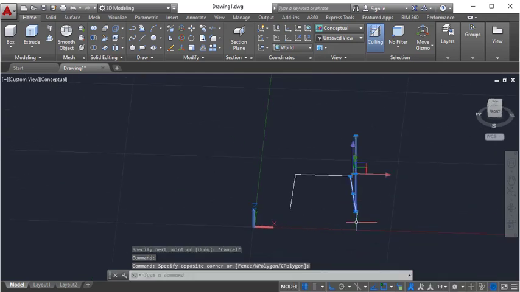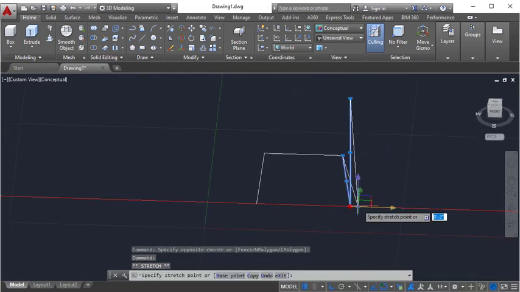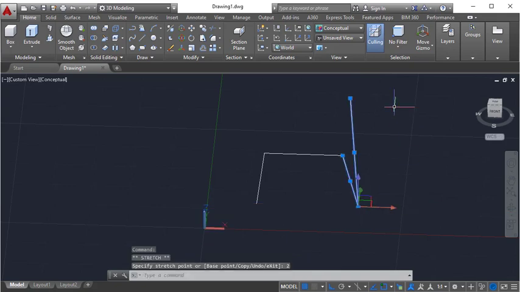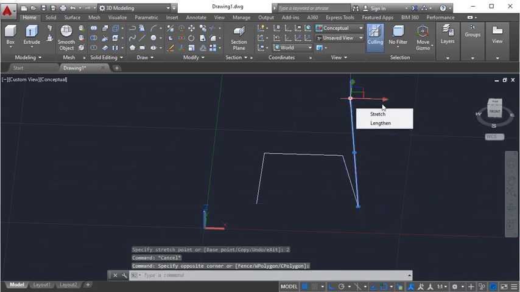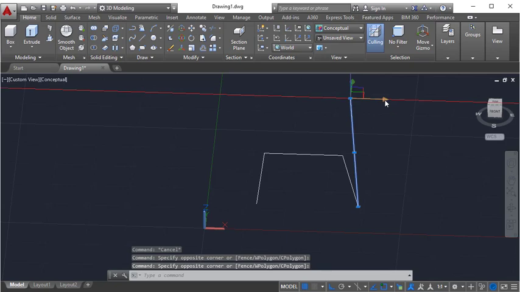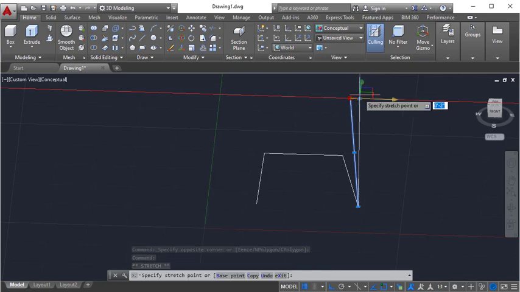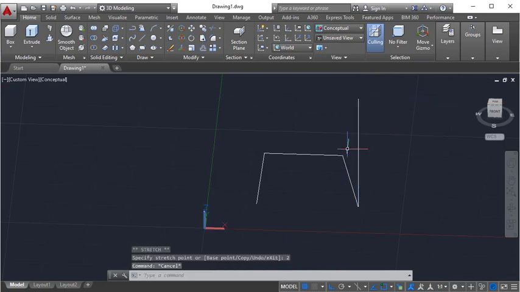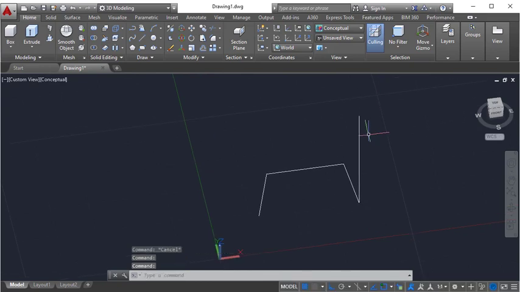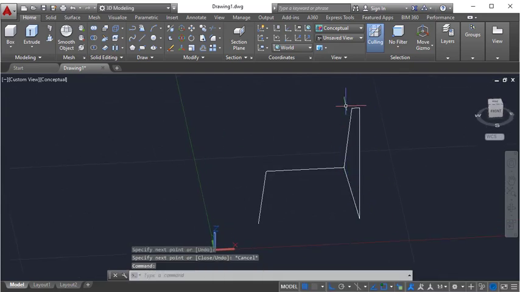Next, select these two lines again, 2 inches. Next, this one, snap it on the x-axis and like 2 inches. It will be like a vertical one, and L enter, and I will use like 2 inches, and I will snap this point. So we will get this kind of structure.